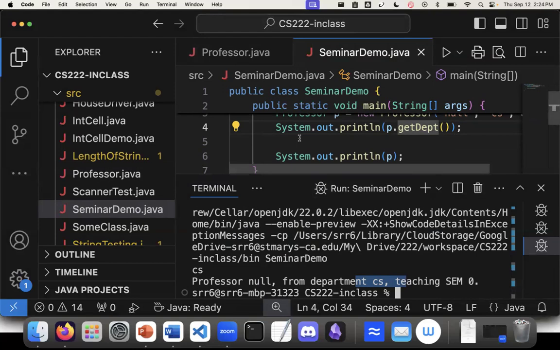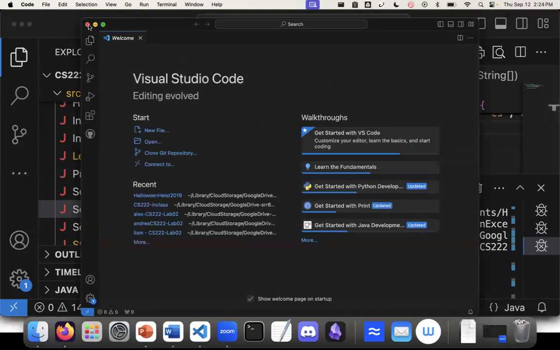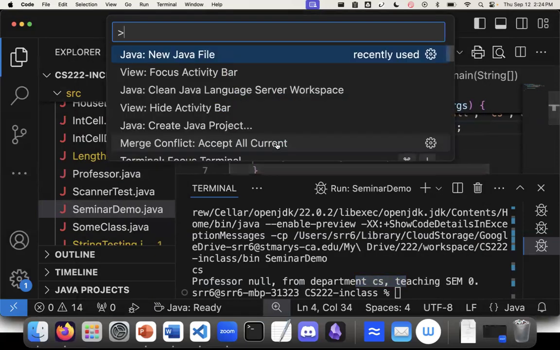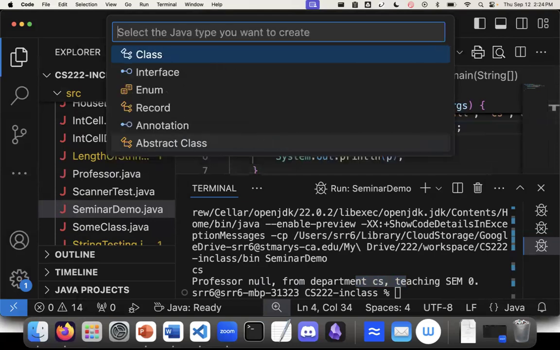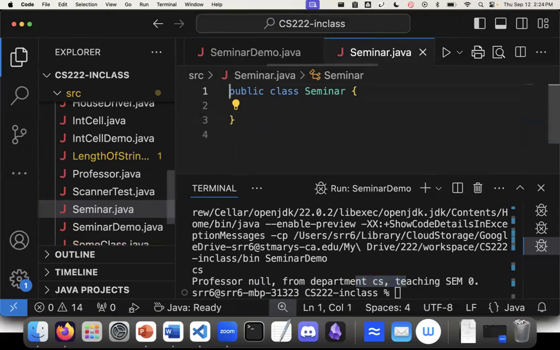Let's make a new class. So now, so I've done, wait, no, wrong thing. Command Shift P, new Java file, class, and the class name is going to now be seminar. So we're not entirely done with professor yet, but we're gonna do some things in seminar and then we'll get back to it.